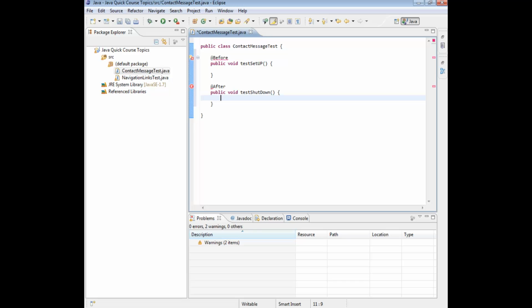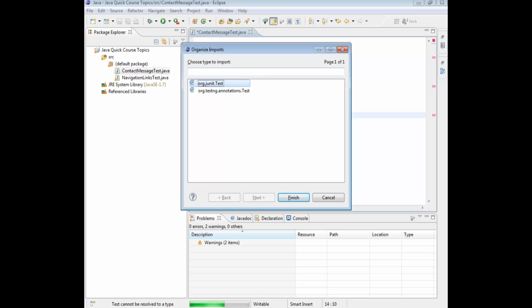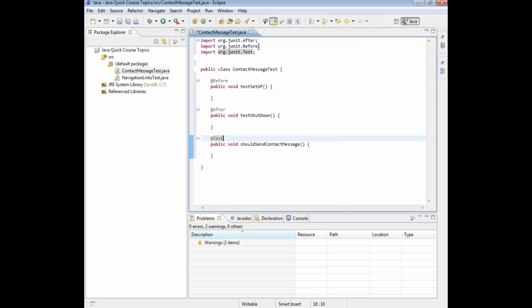So this is our after method. What should we call the test? Should send contact message. There we go. Annotate this with the test annotation. Import in the necessary classes. Okay, perfect.